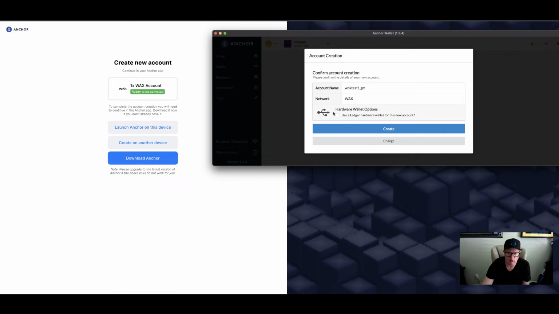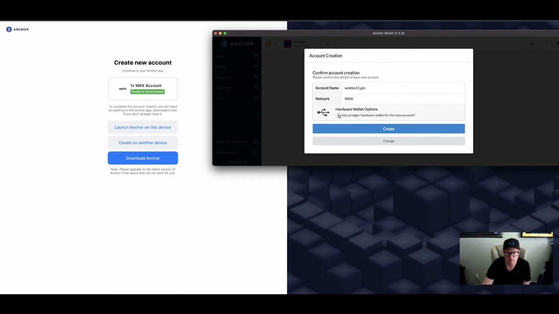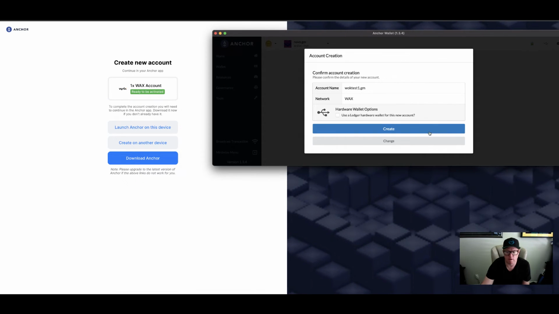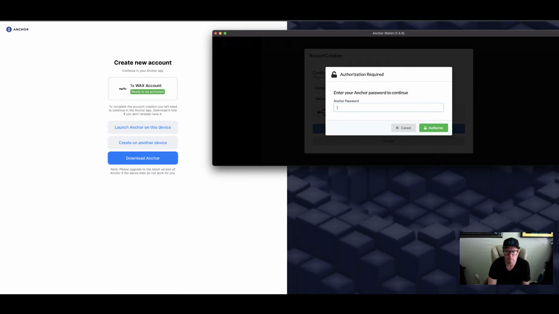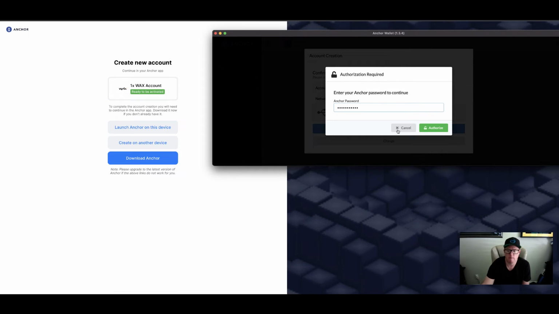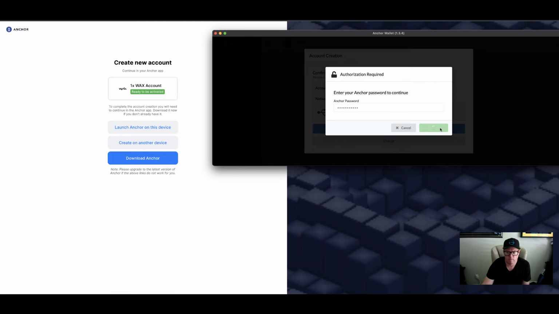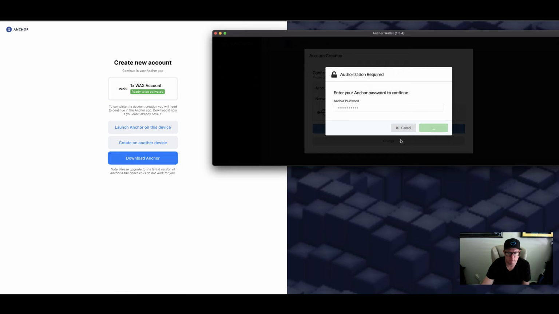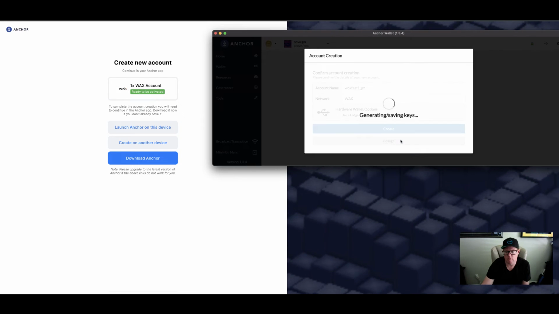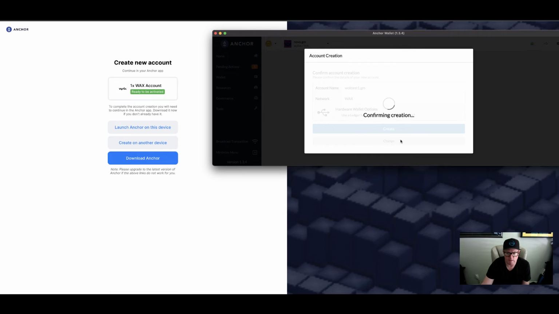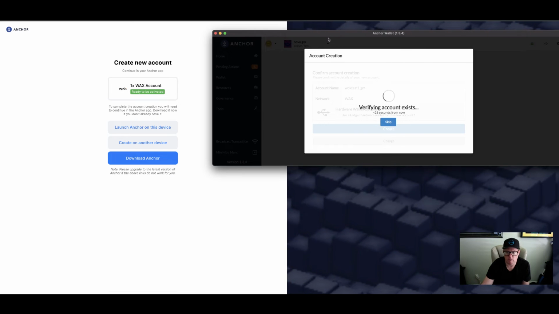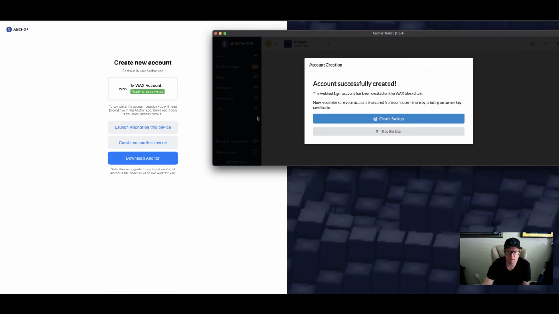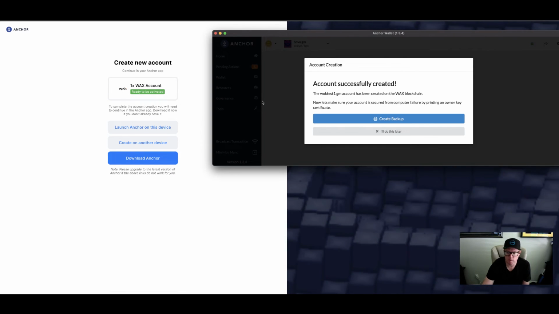Now, if you're using Ledger, you can go ahead and check that box here if you would like to create it on your Ledger. I'm not. I'm just going to create it on my desktop. So I'm going to click create, type in my password and authorize, and we should be good to go to have this new account added into your Anchor wallet. I'm just going to pause the video while it completes these steps. Okay, so that's been completed, and now this account successfully created message appears.